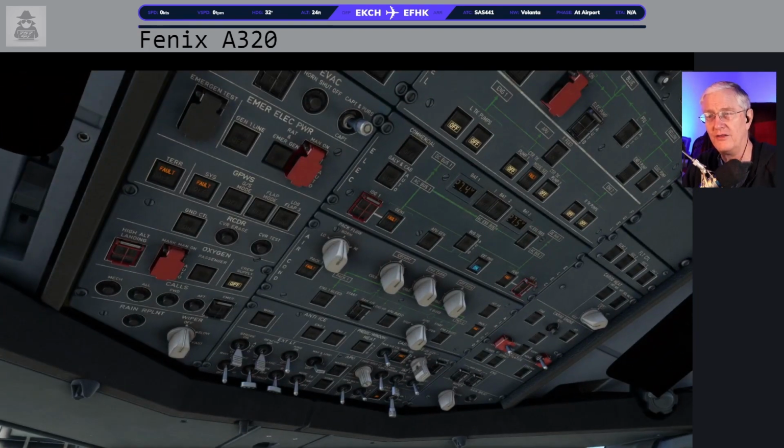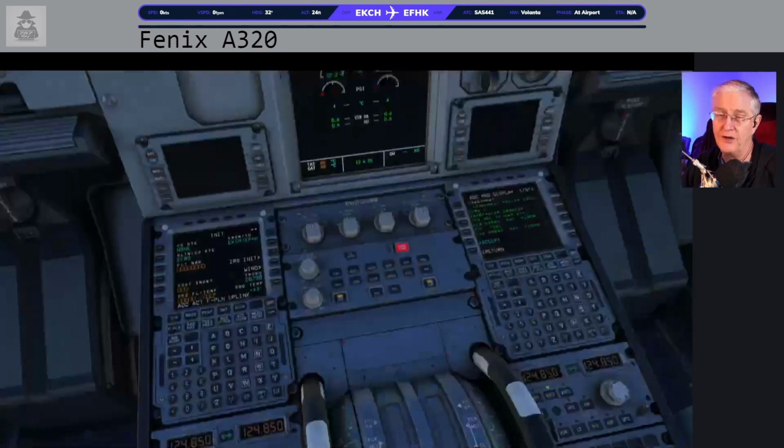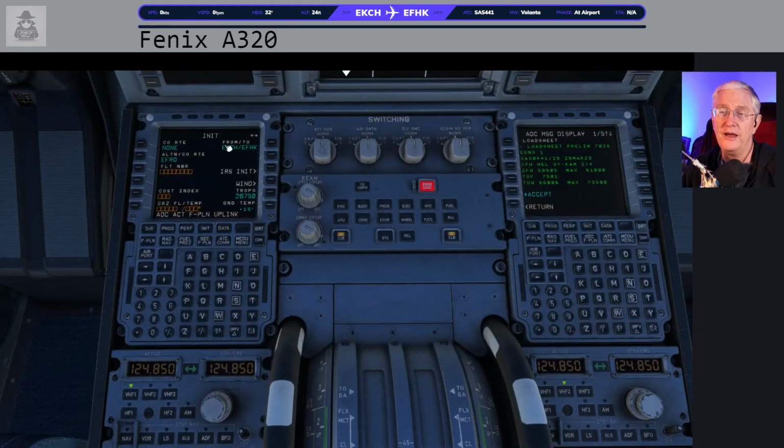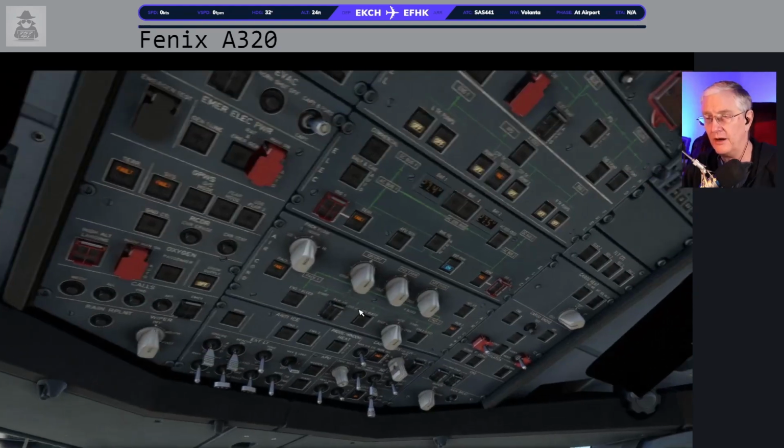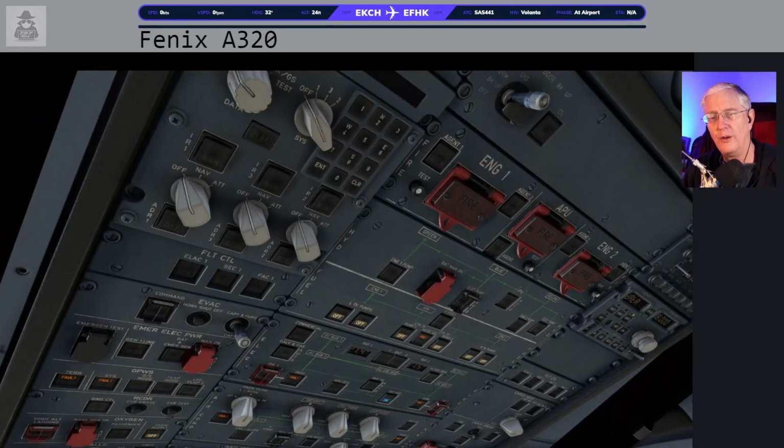So guess what? It's time to come in. I've gone and made sure the from airport is our current airport. So that's Copenhagen. Now we're going to look up here and we're going to go and do IRs, the navigation. So we're going to go do IR number 1.